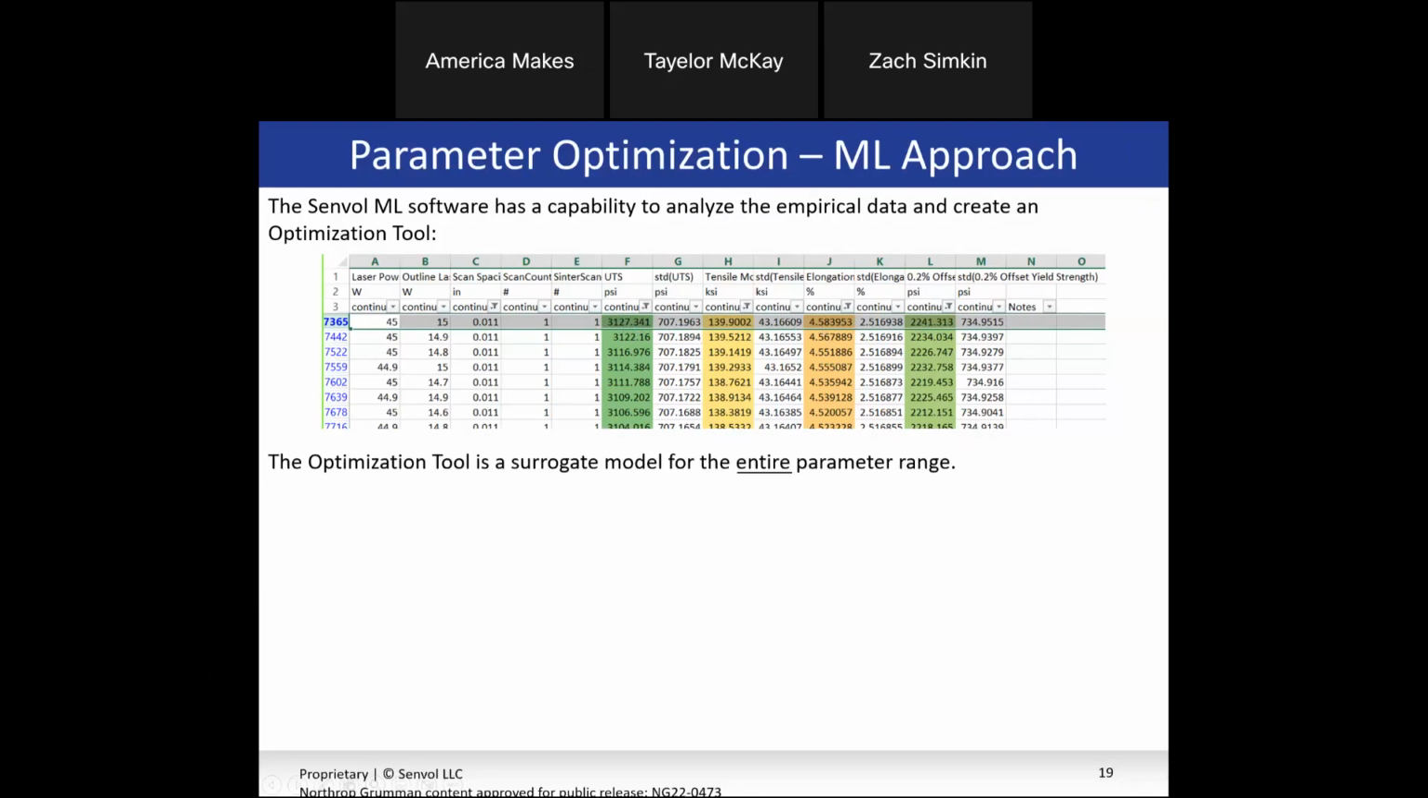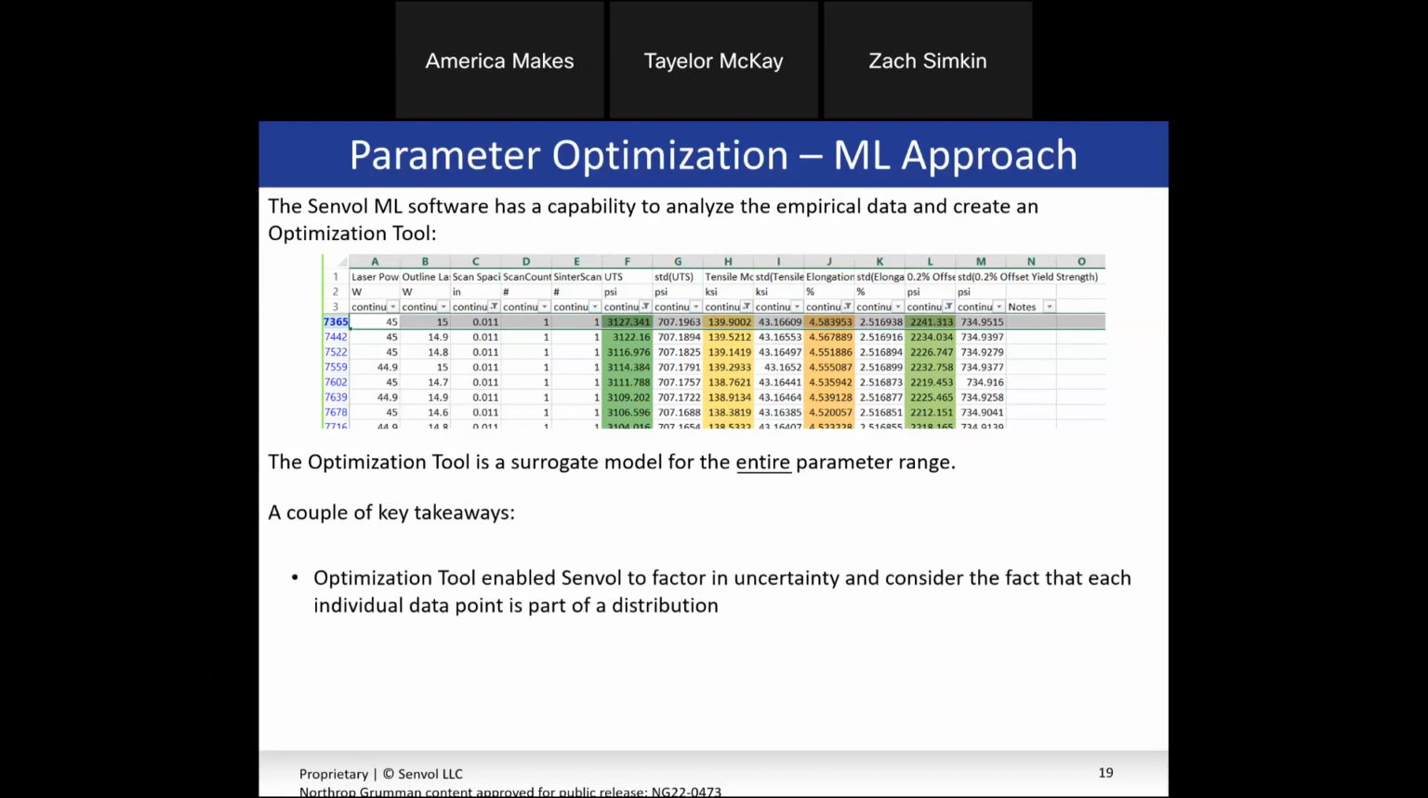And what the optimization tool is, what you're looking at, is a surrogate model for the entire parameter range. So it allows you to investigate and interrogate literally every single parameter combination to find whatever is best for your requirements. And so a couple of key takeaways. Number one is the optimization tool enables Senvol or anyone using the tool to factor in uncertainty and consider the fact that each individual data point is part of a distribution. And the optimization tool also allowed us to evaluate and consider all 219,000 parameter combinations.